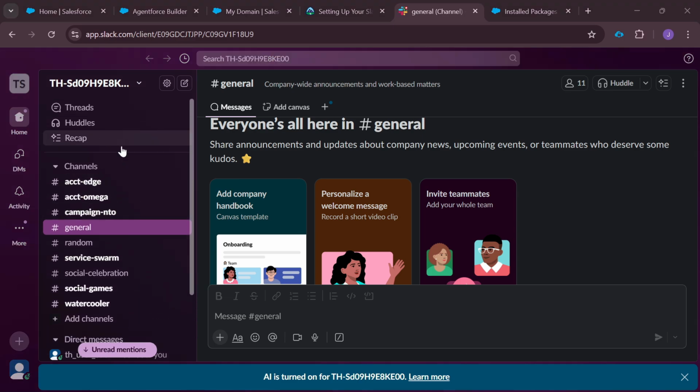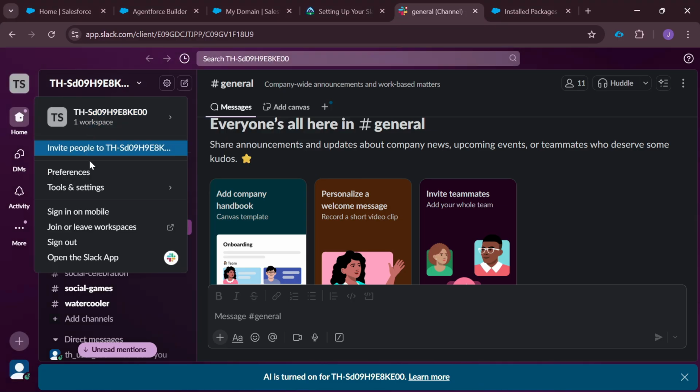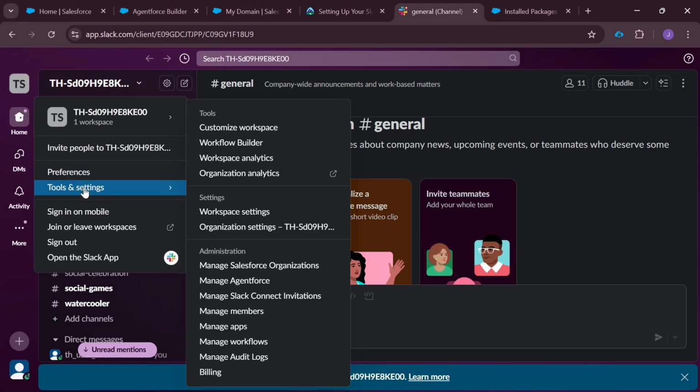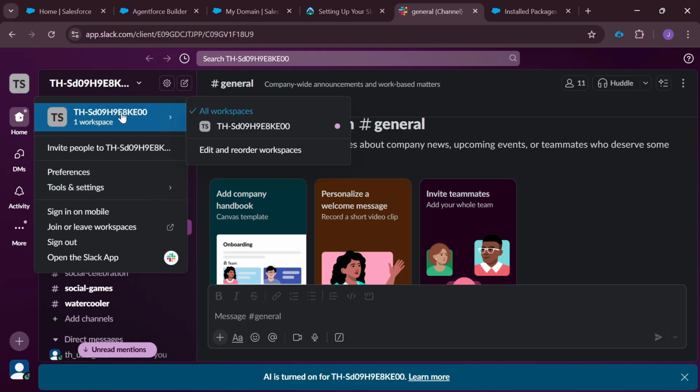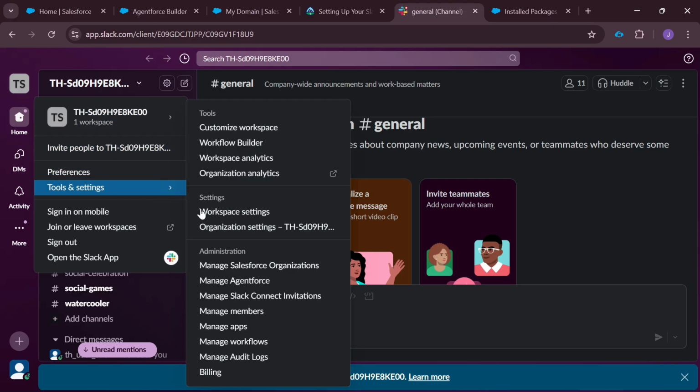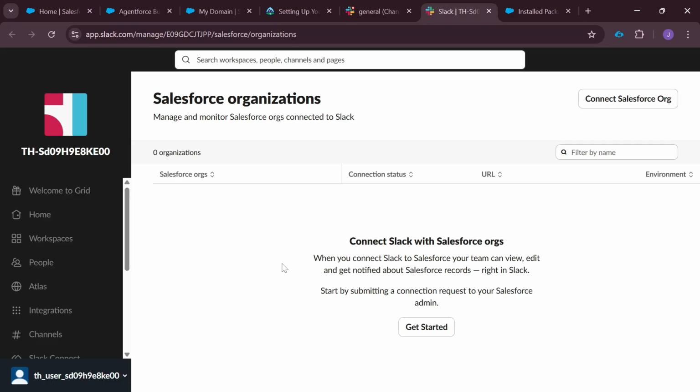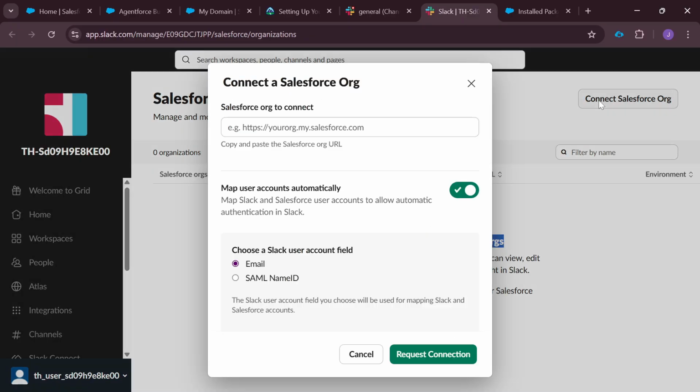Now the next step is here in this Slack instance, just click here and go to tools and settings, and then you have this manage Salesforce organization. So click on this URL. You have to be an admin. Again, this Slack instance, you are an admin of this, so you can actually do that. So tools and settings and go to manage Salesforce organization. And here you can connect Slack with Salesforce orgs. So let's click on connect Salesforce org.